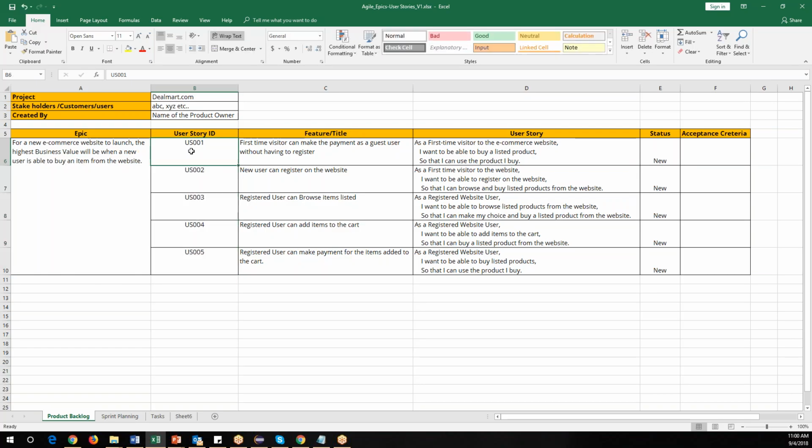Let's say they have given us 001, 002, 3, 4, and 5. And for every user story, they have given a feature name or title. Let's say: first time visitor can make the payment as a guest user without having registration. The second user story: new user can register on the website. The next story: registered user can browse items listed. Registered user can add items to the cart. And registered user can make payment for the items added to the cart. So these are a few examples of user stories.